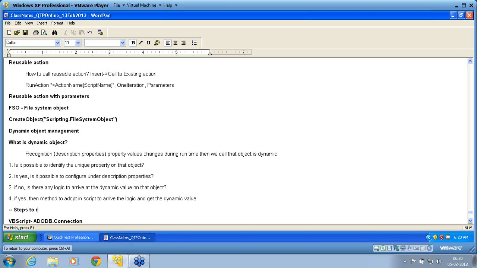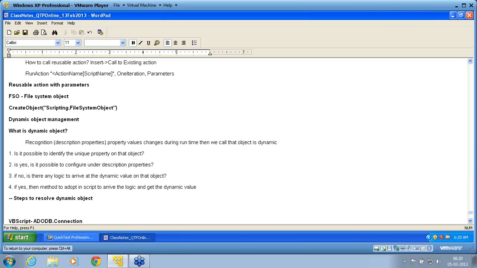Then the steps to resolve a dynamic object, or the available methods in QTP to resolve dynamic objects. One, you have SetTOProperty. SetTOProperty is to replace a value of a property in the description properties, that is, in the repository. To change the value of the property during runtime, we use SetTOProperty.